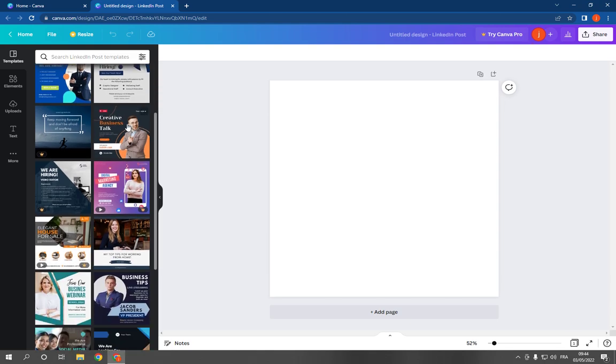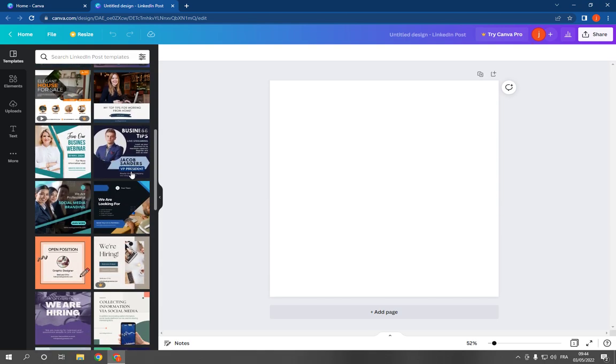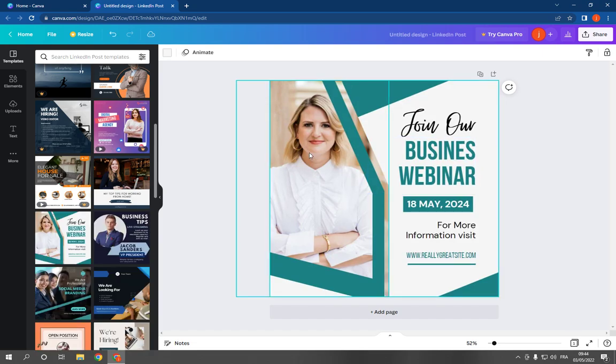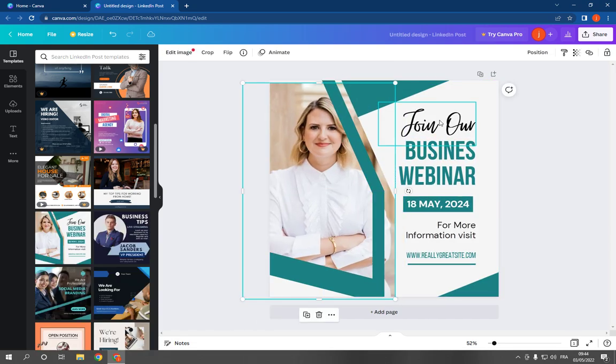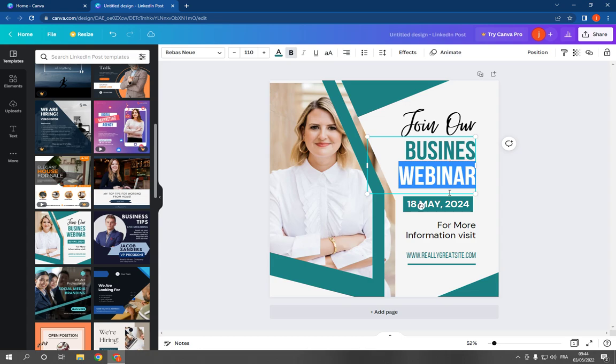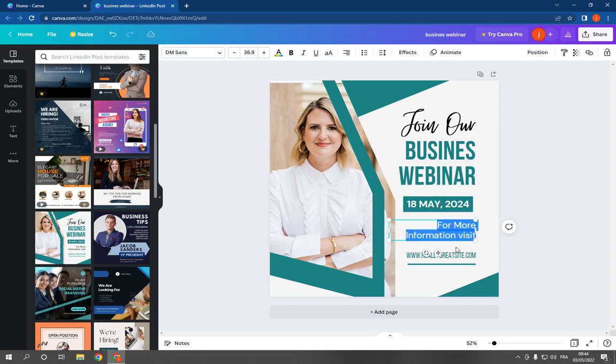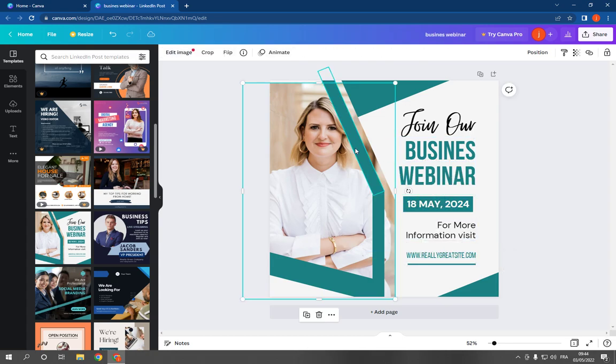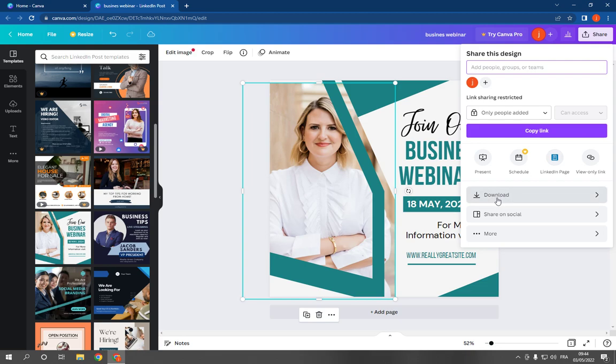As you can see, you have many templates. Choose the template you want and you can change the picture, the text, and everything right here. Very easy and fast. It's so easy and professional, as you can see. After you finish, click share and download.